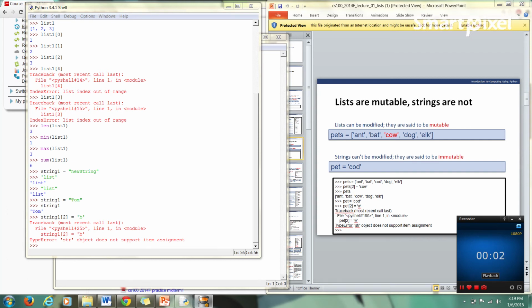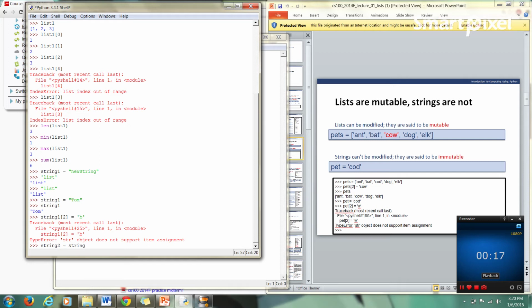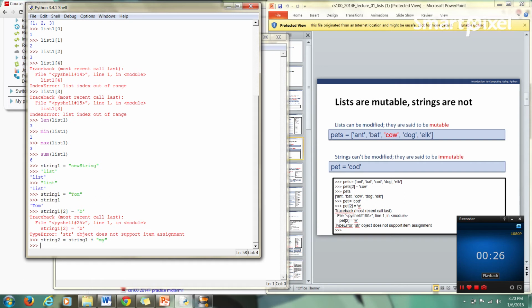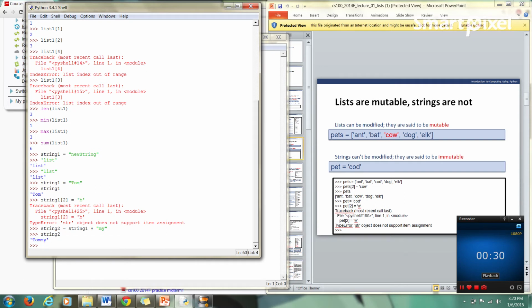We're back, guys, and in this tutorial, I'm going to show you that while strings are immutable, there's still things that we can do unique with them. For example, string2 equals string1 plus "my". Print string2. Now, you guys probably think there's going to be an error here, right? Nope, Tommy. Well, how did I do that?